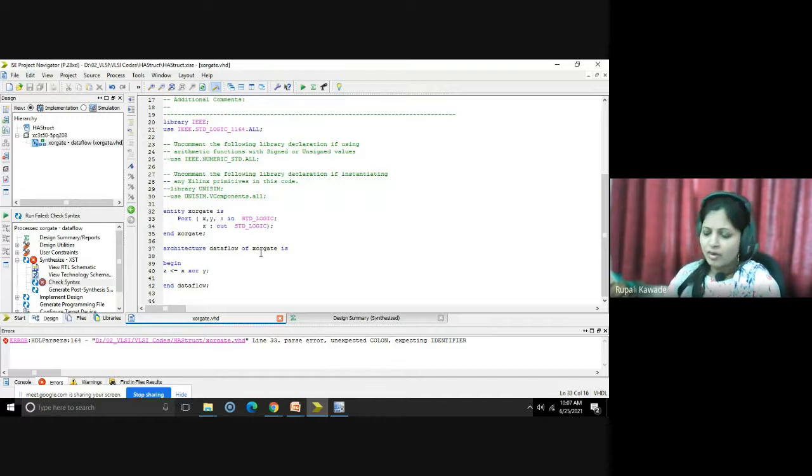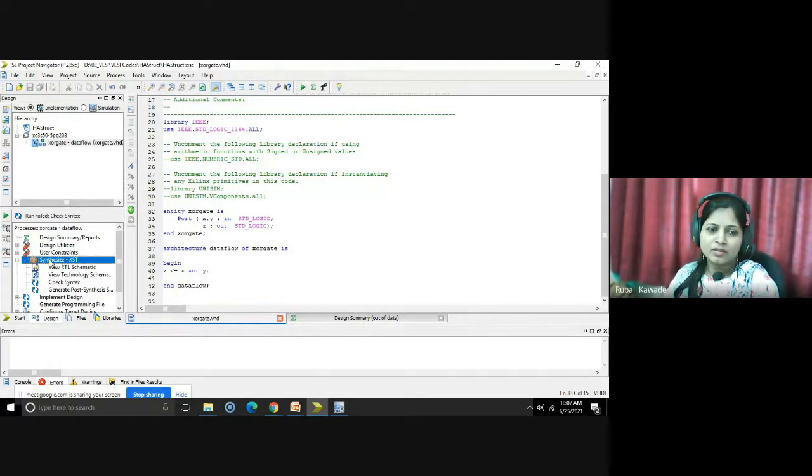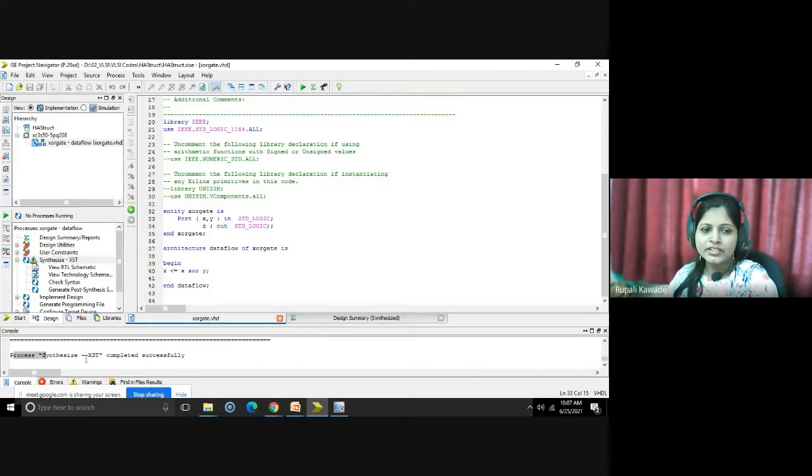Okay, X comma Y. One comma was missing, that's why there was a syntax error. Now let's see synthesize XST. You can find in the console: process synthesize XST completed successfully.